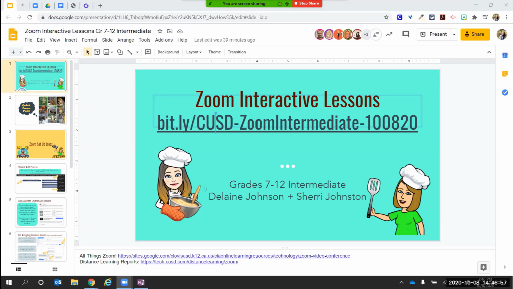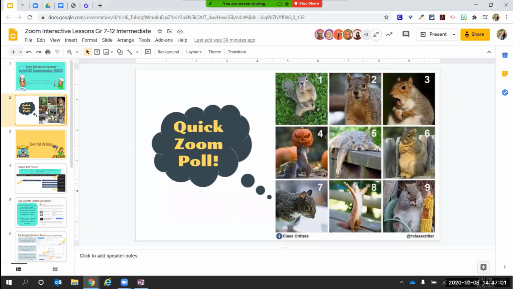I have a question for you as we are getting started, and I wanted to show you the image first before I ask the question. So we're going to do a quick Zoom poll. On a scale of squirrel, how do you think you might be feeling right now? So I'll give you a moment to take a look at the picture that we have here, and then I'll open up a Zoom poll for you. So on a scale of squirrel, how might you be feeling? All right, that poll is available for you to respond to.